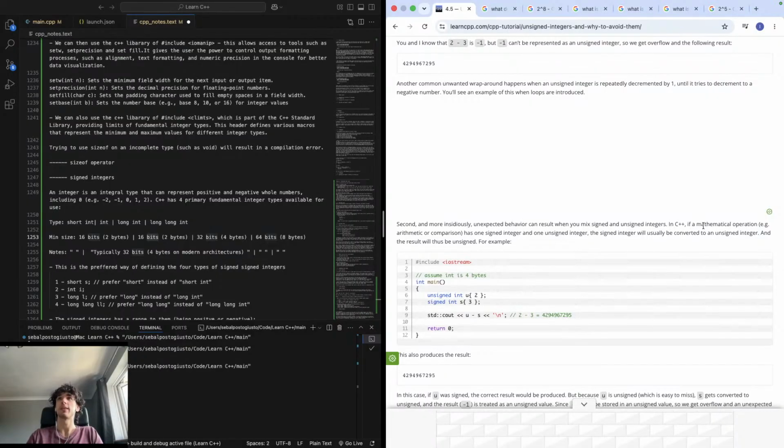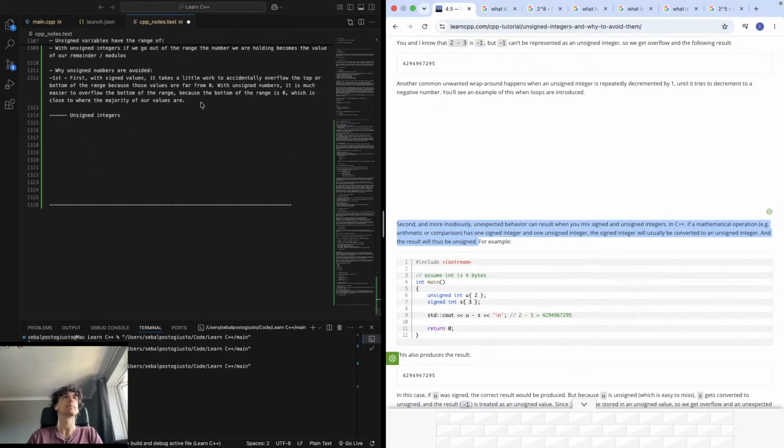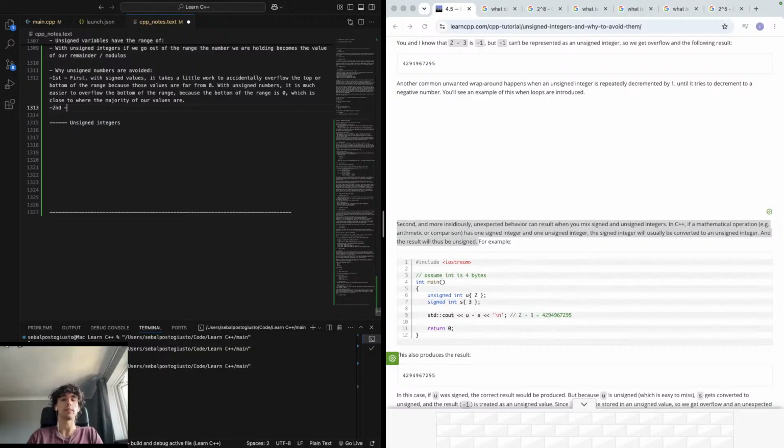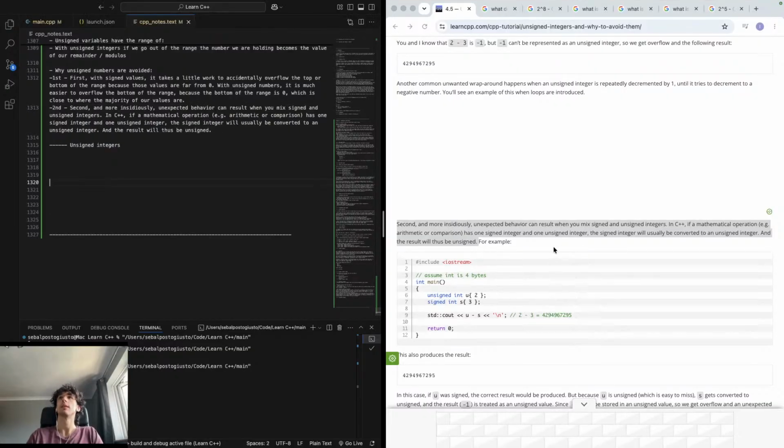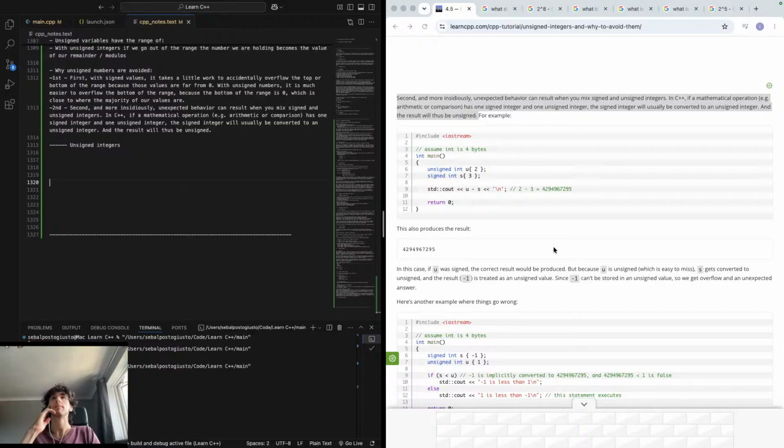In C++, if you mix one signed and one unsigned, the signed integer will be converted to unsigned. Okay. Yes, which is why you still get that error. U is unsigned, S is signed. S gets converted from signed to unsigned.